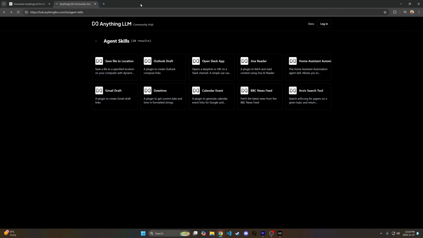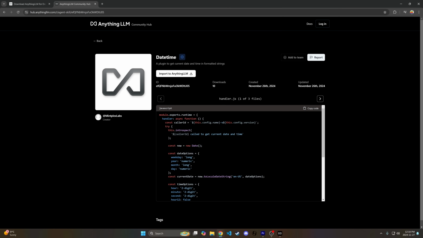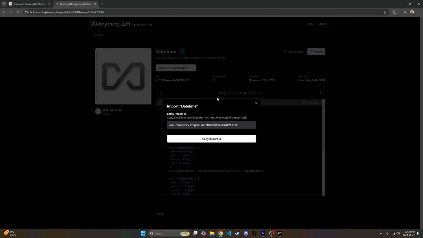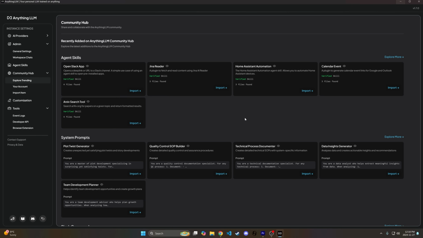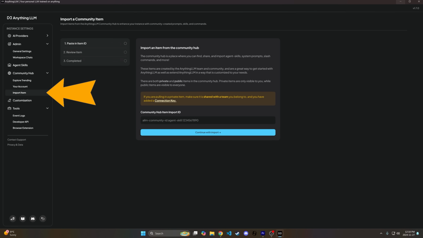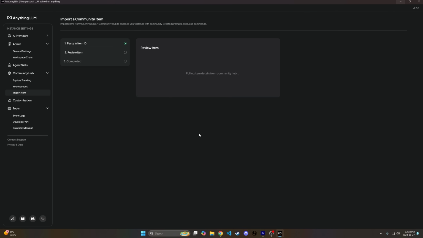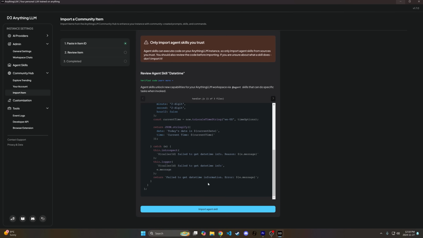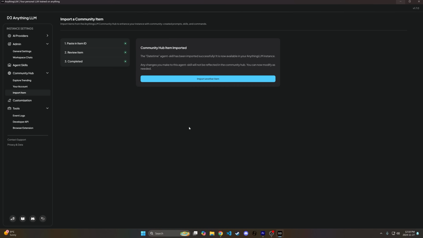So if you want to bring in one of these skills, let's say we want to maybe get the date and time. We can simply press on this here and go import to AnythingLLM. We can copy the import ID, go back to AnythingLLM, and then go to import item. From here, we can just paste the ID, continue with the import. Wait a second, we're just going to have to confirm that we do actually want to bring this in. And then if we want to use this tool, we just need to invoke the agent and ask it for, you know, what is the current date and time.